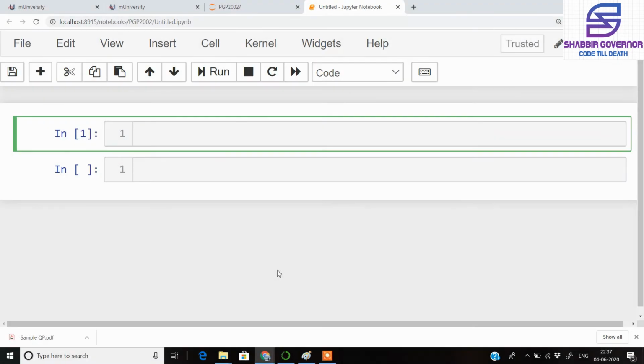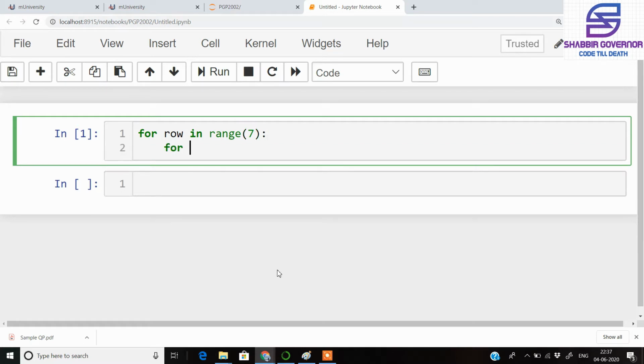So to show row and column, we will go for two for loops. Each and every for loop will represent the row, and each and every for loop will represent the column. So we write row in the range of 7, and we write column in the range of 7 again.